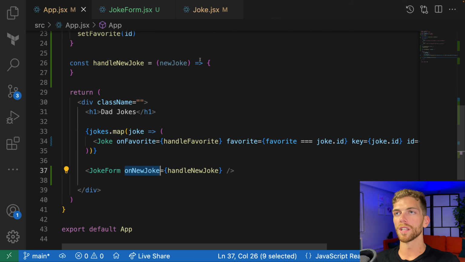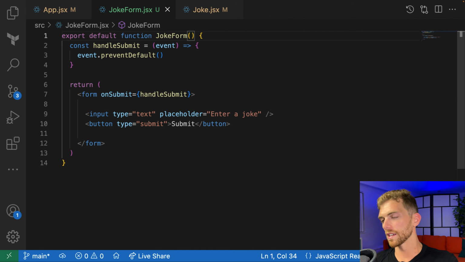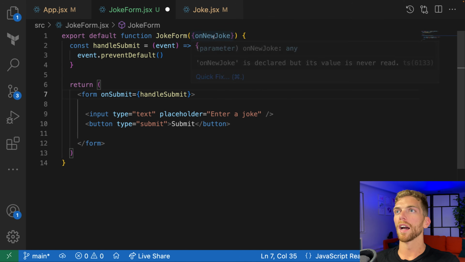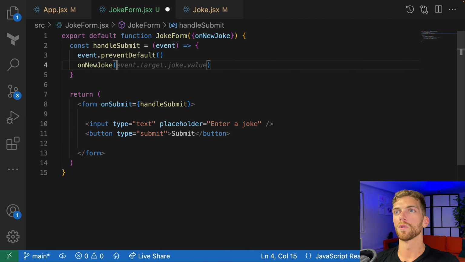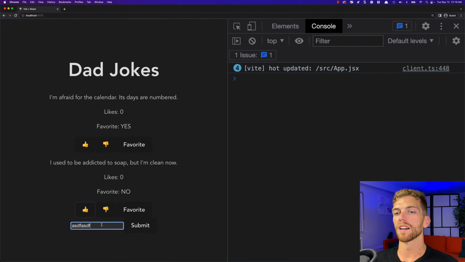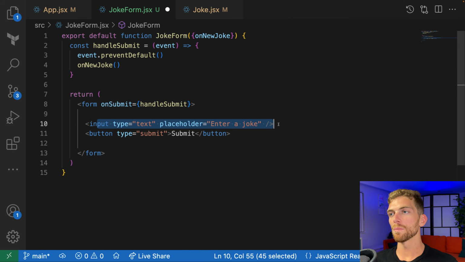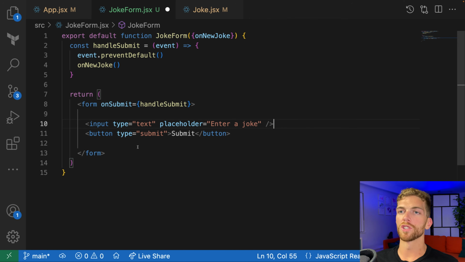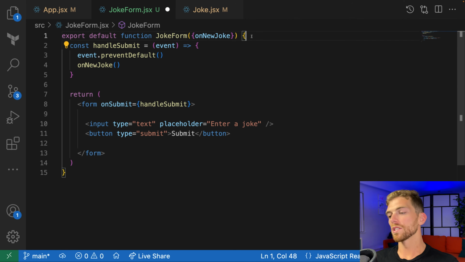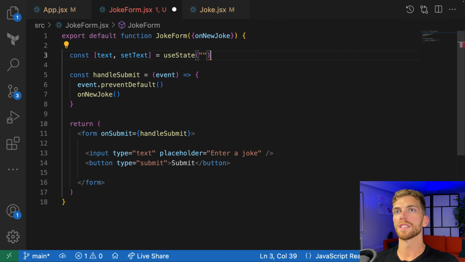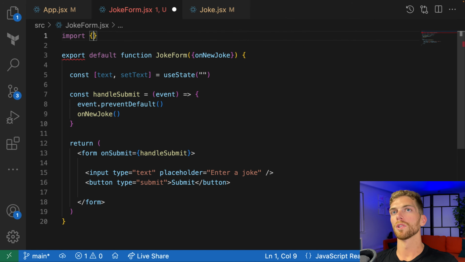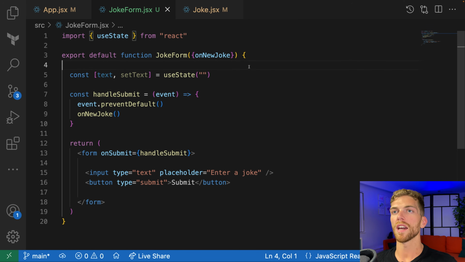And for this to work, we need onNewJoke to be defined as a prop in the JokeForm. And it should call this function when it's submitted. Now, it needs to call this function with whatever data I pass in here. So right now it's just this jargon, but it should be a real joke. So we want to keep track of whatever a user types into this input field. And a really common way of doing that in React is to use state for this. So I'm going to create a new piece of state, and I'll just call this text because it's the text the user's putting in. And again, we need to import useState from React.